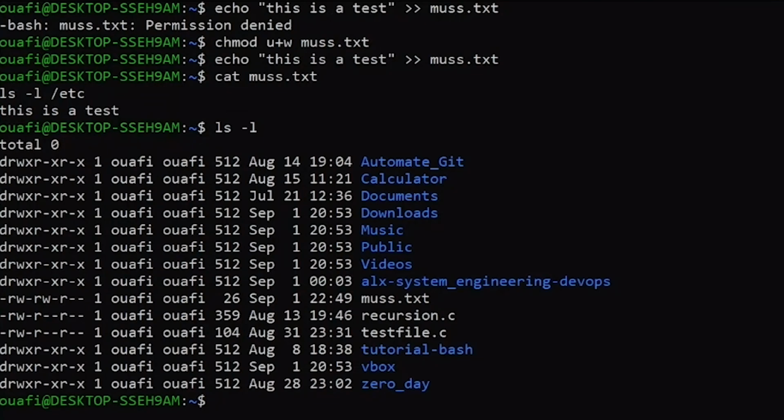Okay, I think so far everything is clear, right? You understood what it means and what you can do with it.